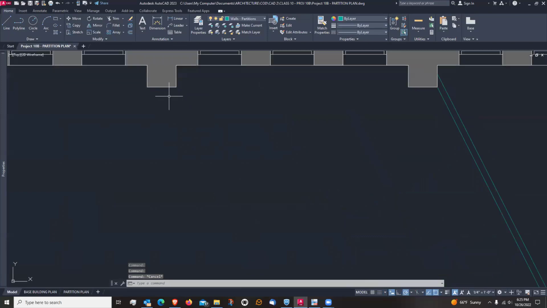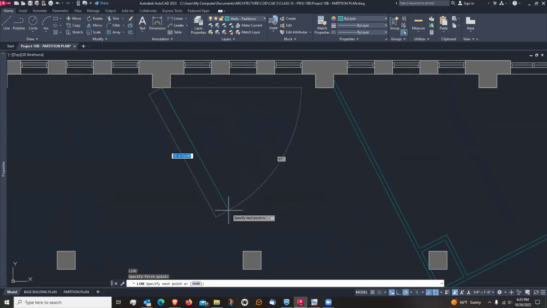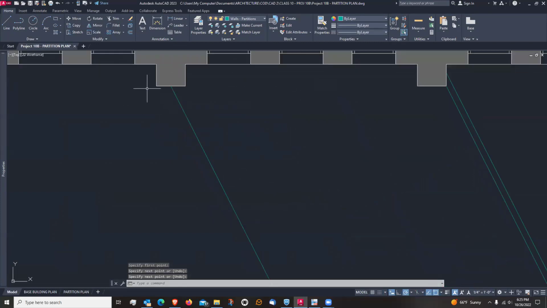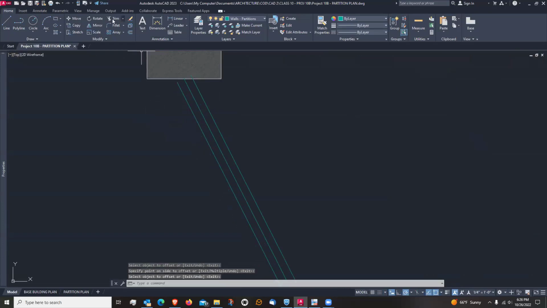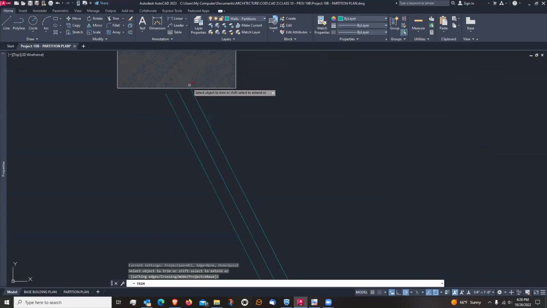So I'm going to start with the middle, and I'm going to just draw a guideline. It's going to come out some distance. And then I will offset to get the full partition here. So our partitions are 5 inches. So I'm going to offset half of 5 inches, which is 2.5, up and down. And then I'll do some trimming here. I'll trim that, and I will extend that. And I no longer need that.